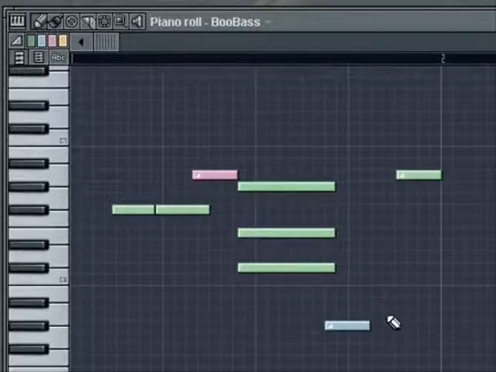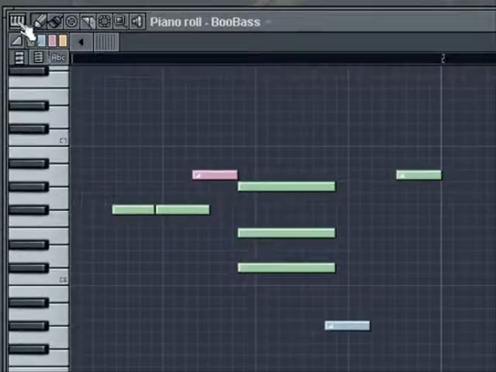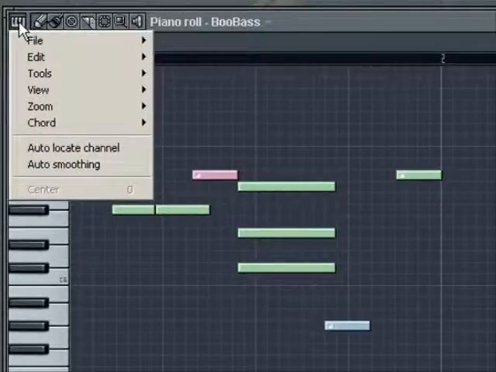Lastly, the piano roll menu provides many important functions when working in the piano roll, such as copying and pasting notes and converting color groups, etc. You can access the piano roll menu by clicking the piano roll menu button.